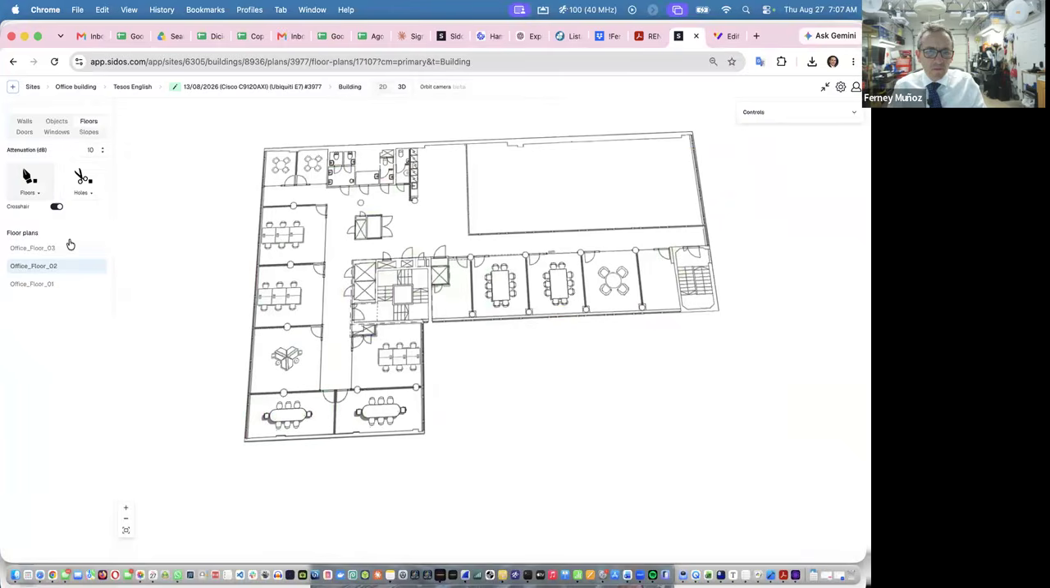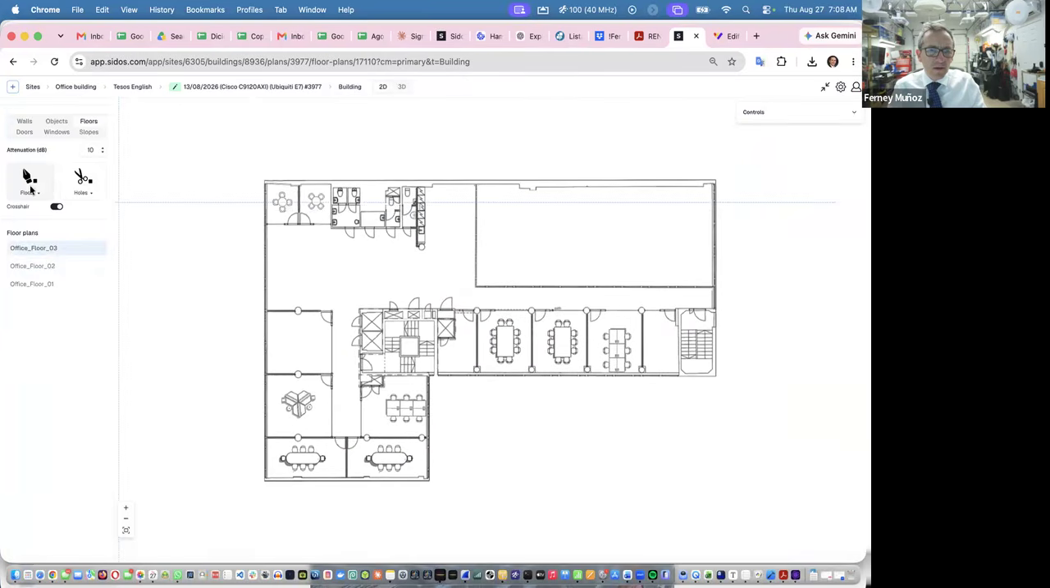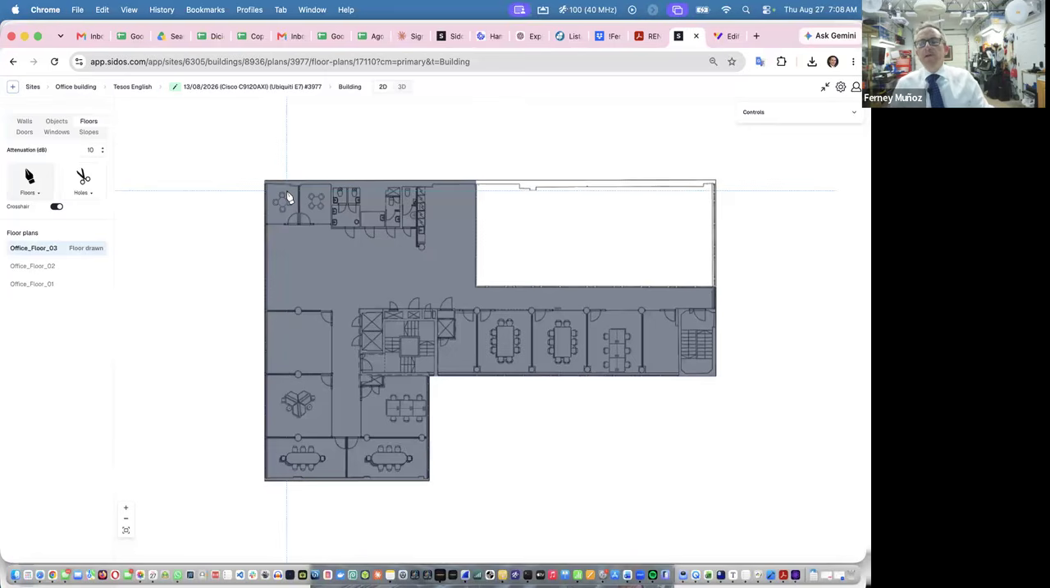Let's go to building, floor 3, and let's define this differently. In here, I'm going to go to floor. No, not rectangle, let's do freeform. And let's just draw the floor here. Click, click, click, click, click, click, click, click, and click, and right click. So it just draws the floor in here.